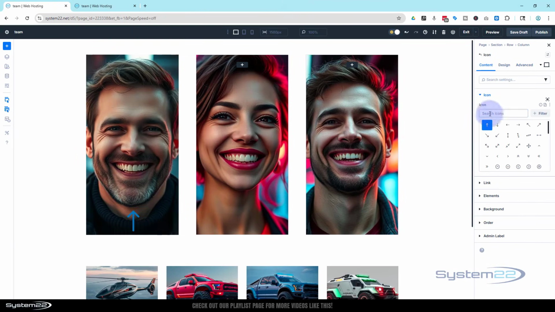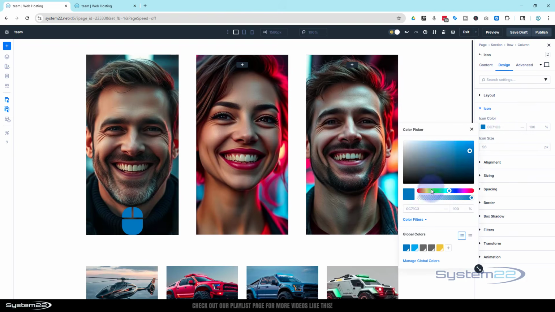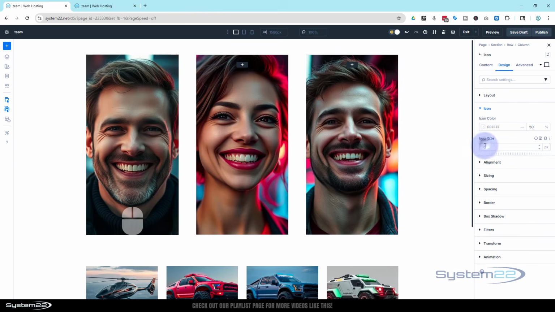Now you could use an eyeball or whatever you want. I think I'll use a mouse or a click or something like that. So click. I think that's what I used before. We'll make it the color we want over in design, icon. I want it to be white. But again, I want the opacity down to about 50%. I don't want it to be too in your face, if you like. And I want it to be a lot smaller. Let's try 20.